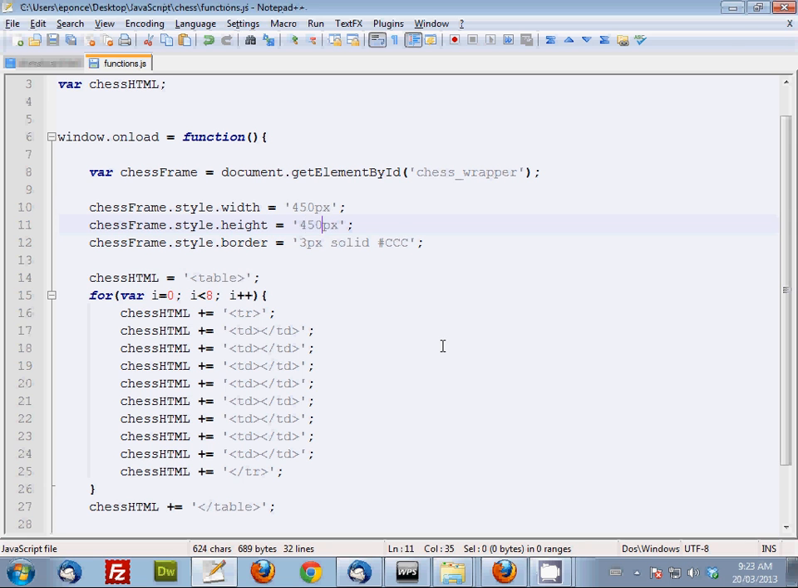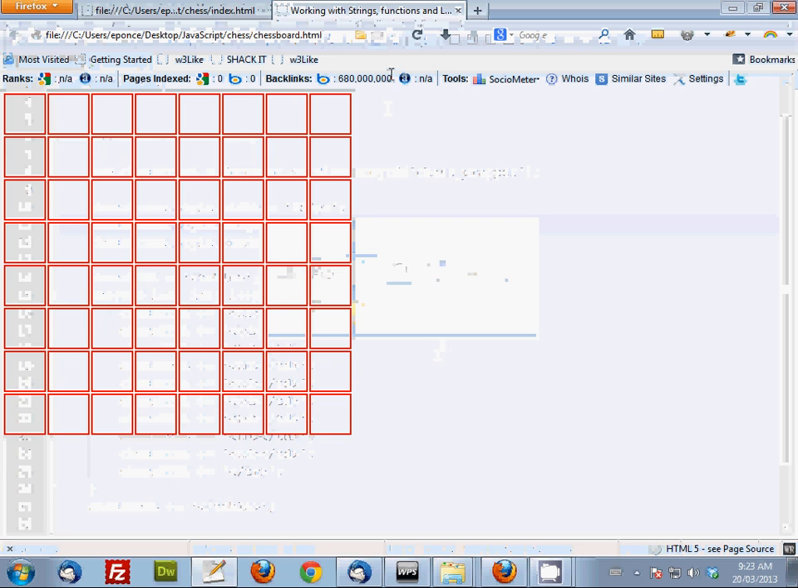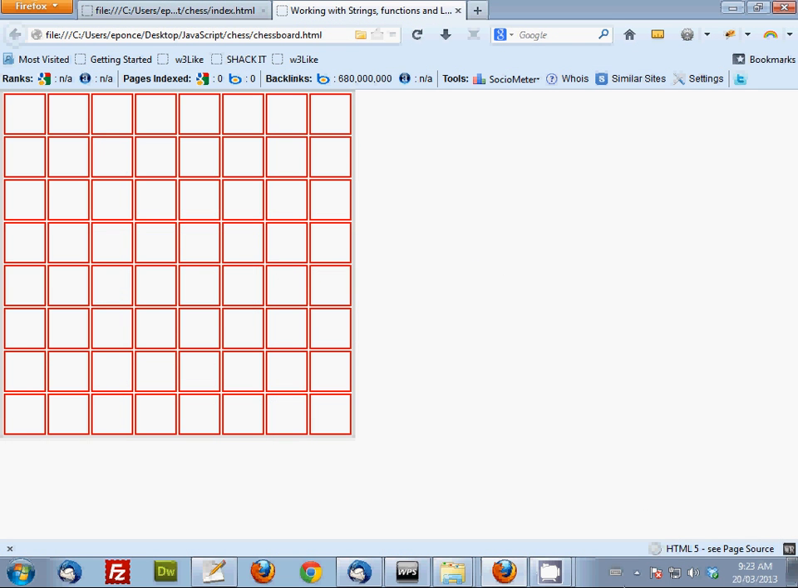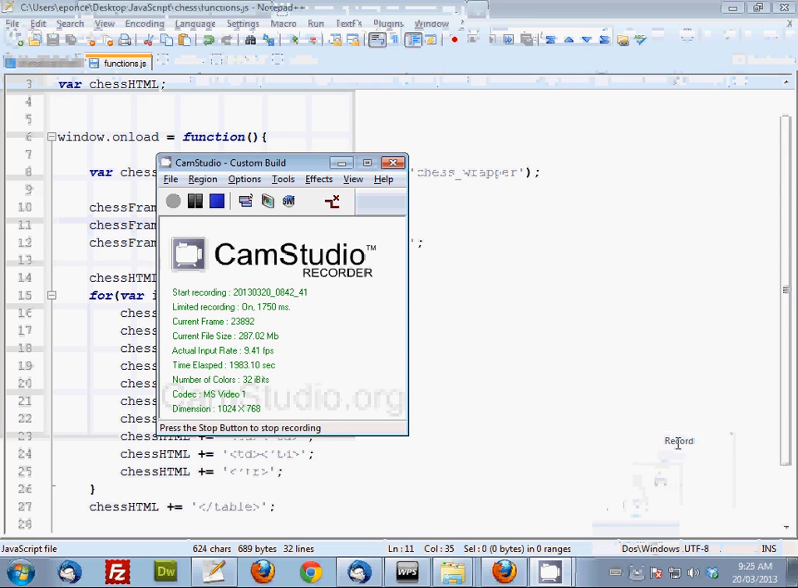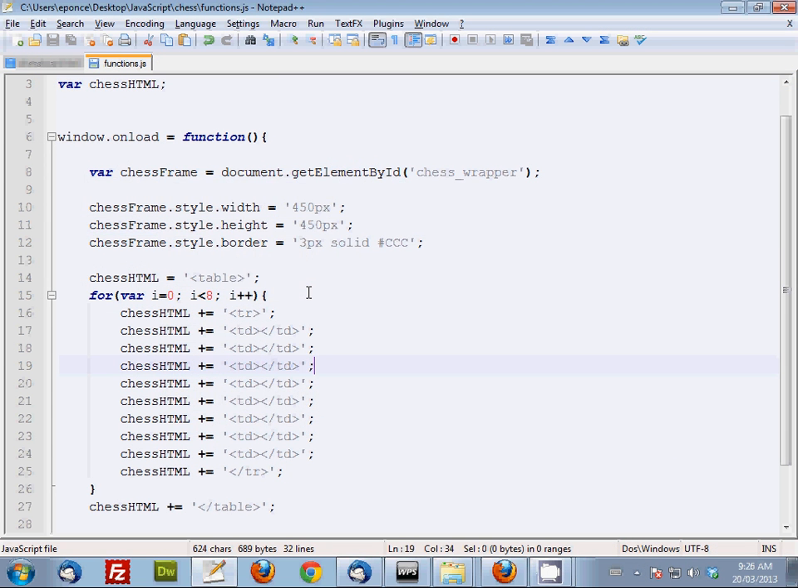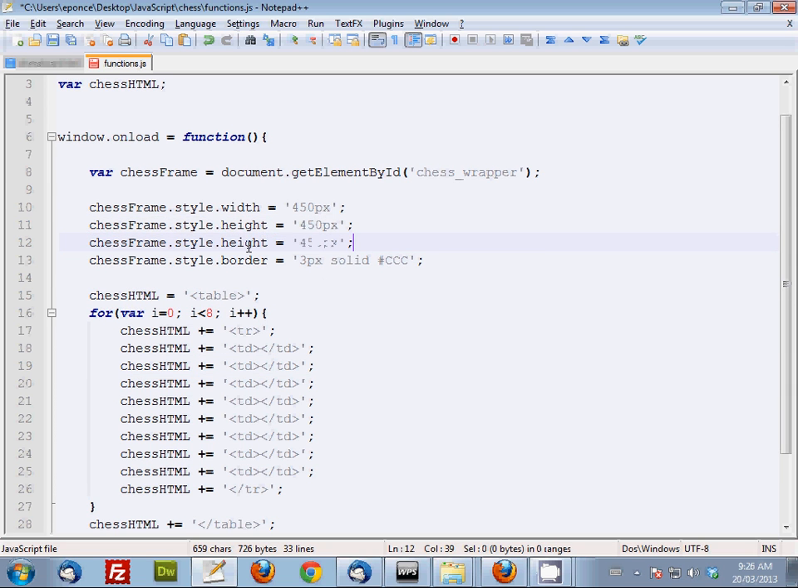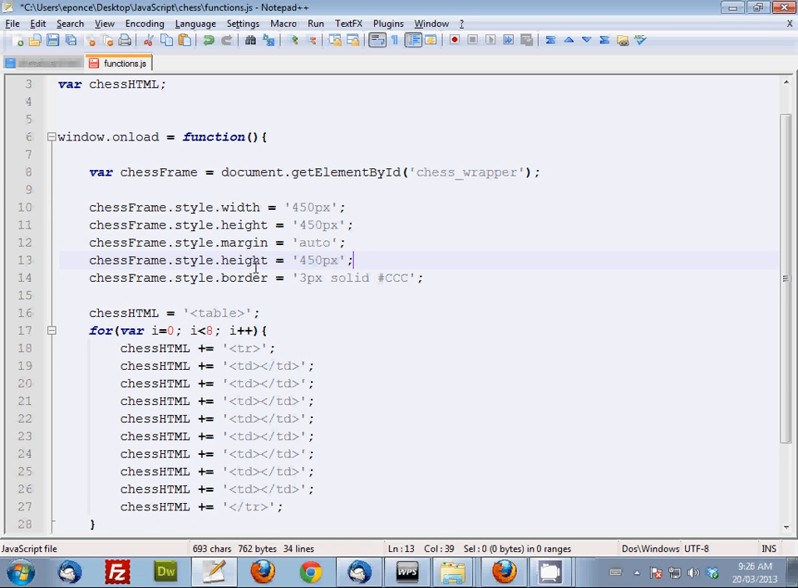Okay, so if we want to center the chess frame, then I'll have to modify style.margin. The value would be auto, right? And maybe a little margin from the top of 40 pixels. Nope. What did I miss?